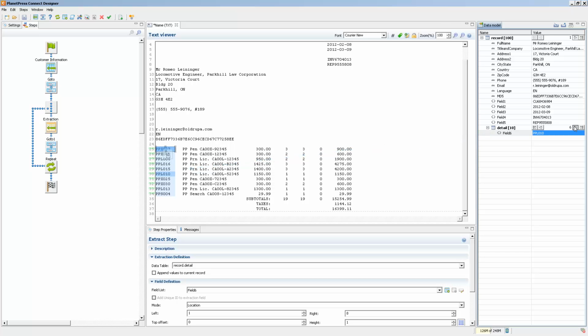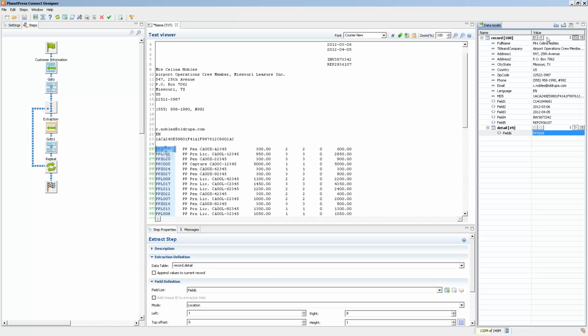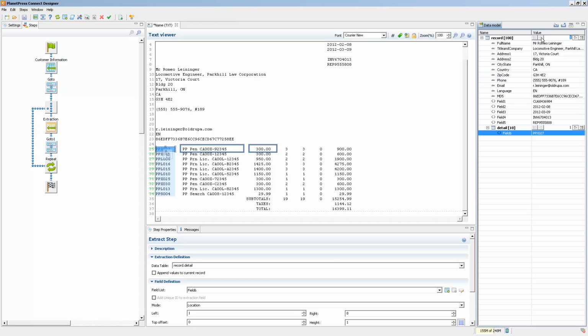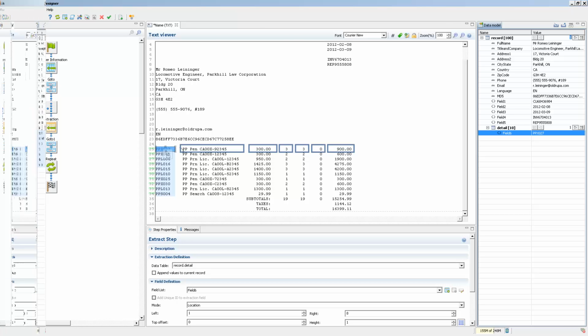Now, also note that switching between detail lines doesn't change the record. It is only within that specific record that you have multiple detail lines. If I switch to another record, we'll see that it has more detail lines. So let me extract the rest of the information on this line. We'll come back to that in a moment.